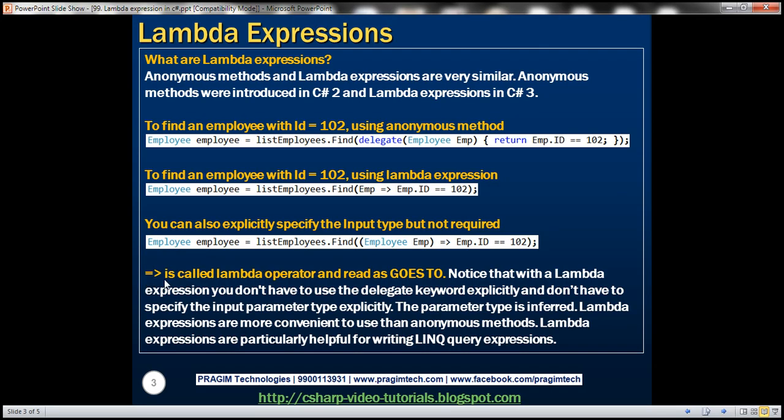Alright, so this operator is called the lambda operator, and we read that as "goes to". Notice that with the lambda expression we don't have to use the delegate keyword explicitly, and we also don't have to specify the input parameter type explicitly. The parameter type is automatically inferred. Lambda expressions are more convenient to use than anonymous methods. We have seen that in action just now. Lambda expressions are particularly helpful for writing LINQ query expressions.